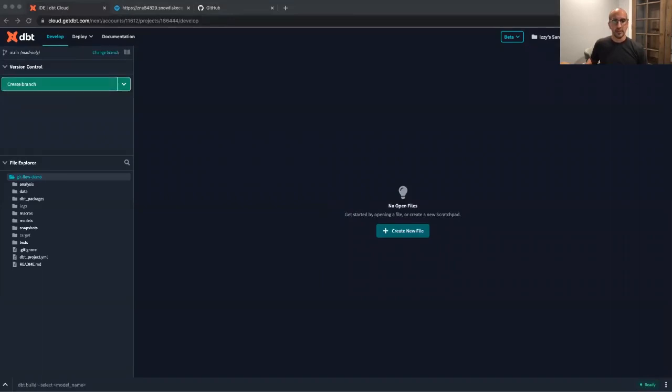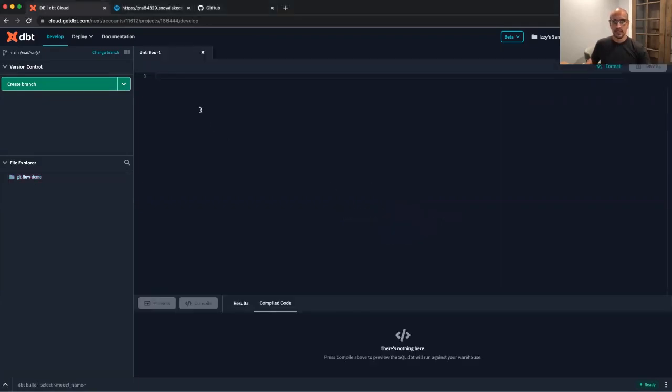Our final step here is to make sure we can query Snowflake from dbt Cloud. Click the Create New File button in the center of the screen. This will open a new statement tab where you can execute arbitrary SQL code. I have pre-written this select statement to test the connection. Click on the Preview button, and you should be able to see the results from that query.